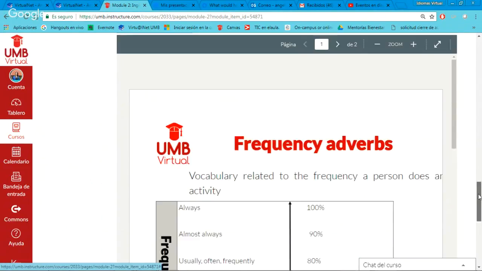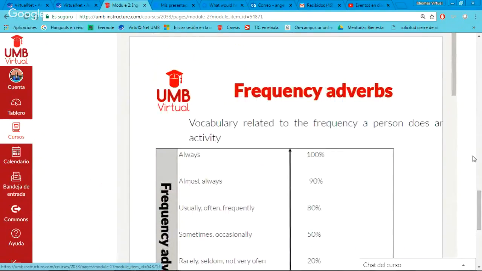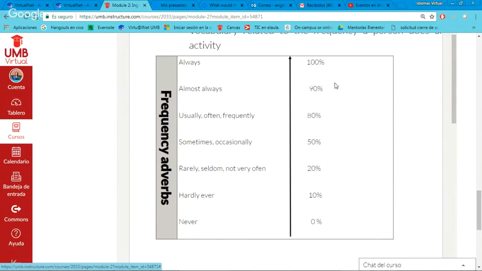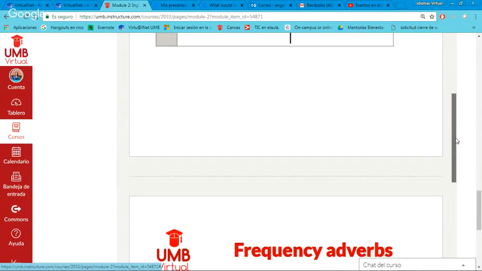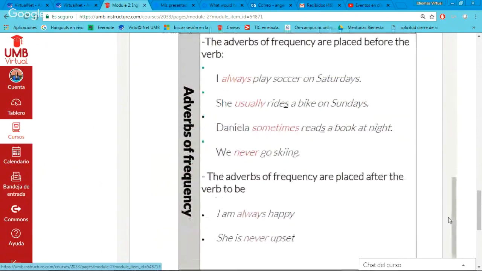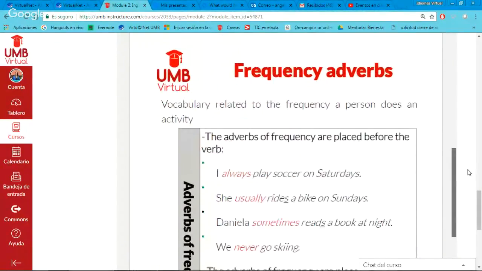Later, we have the frequency adverbs, the vocabulary related to the frequency in which a person does an activity. Always 100%, almost always 90%, usually, often, frequently 80%, sometimes, occasionally 50%, rarely, seldom, not very often 20%, hardly ever 10%, never 0%. Okay, this part is just to remind you to take into account those frequency adverbs to start writing your own questions.